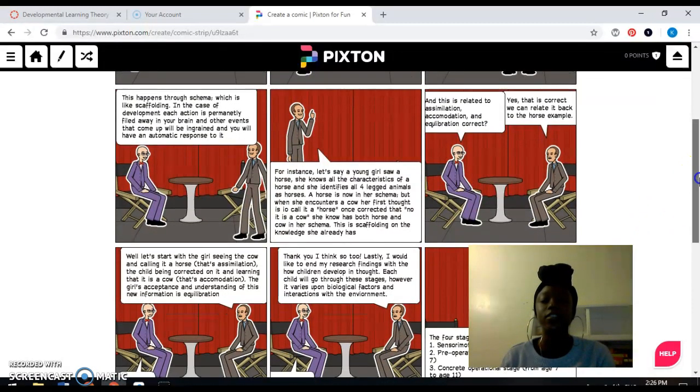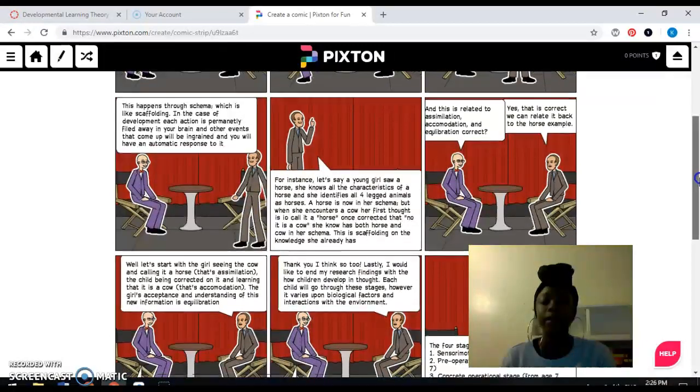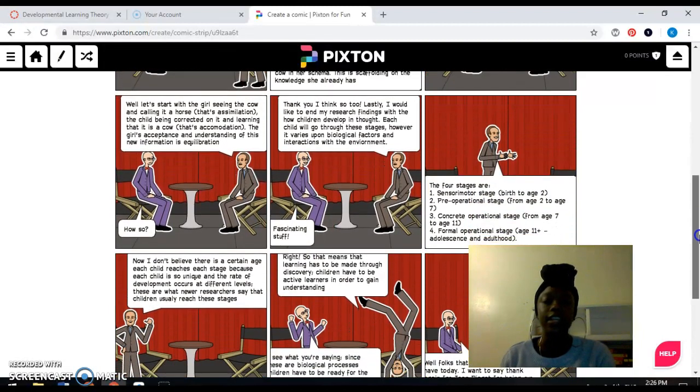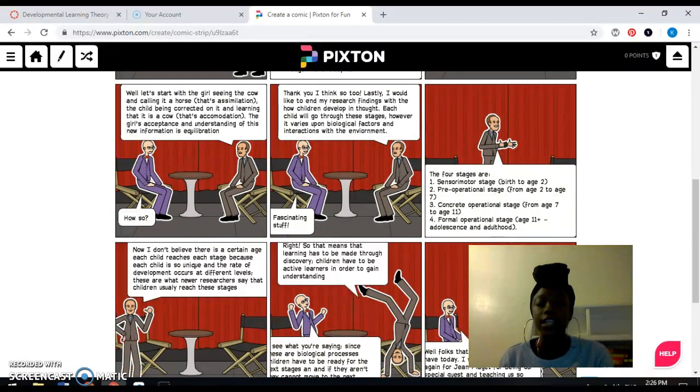The way that this is associated with assimilation, accommodation, and equilibrium is the same example with the horse. So she sees the cow and starts calling it a horse. That's assimilation, because she's using what she already knows to add to something else. The child being corrected on it by her parent and saying, no, that's a cow, that is accommodation. So now she's making changes in her brain that, no, that's a horse and that's a cow, and they're not the same thing.